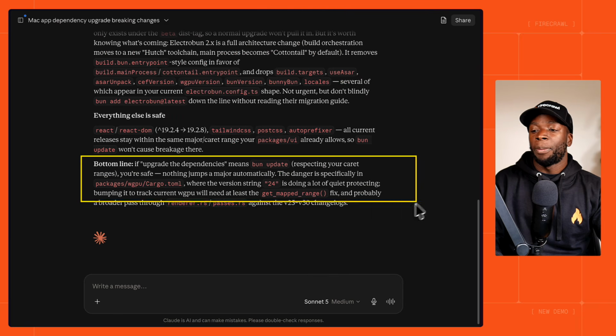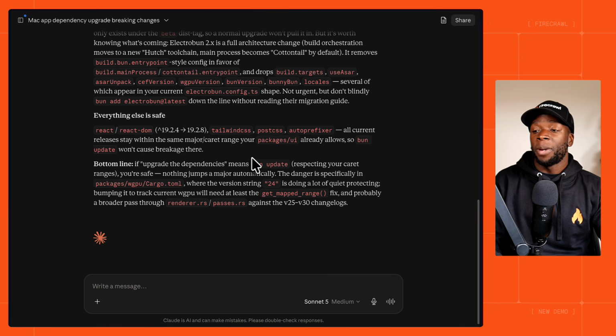But if you focus on the bottom line, we can see it gives us information about what would happen if this command would run, and it tells us the exact problems with WGPU if we upgrade, so this get mapped range function, and also the specific issues in these files.